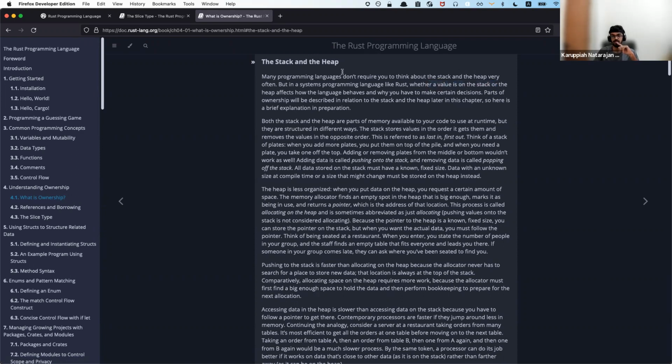So looks like we have to look at these two things and we should understand whether a value is on the stack or the heap, and how it affects the language and how it behaves, and why you have to make certain decisions, right? Parts of ownership will be described in relation to the stack and the heap later in this chapter. So here is a brief explanation and preparation. Okay. Both the stack and the heap are parts of memory available to your code to use at runtime, but they are structured in different ways.